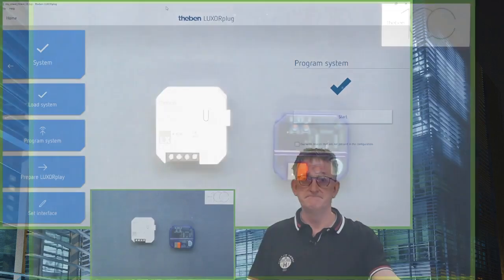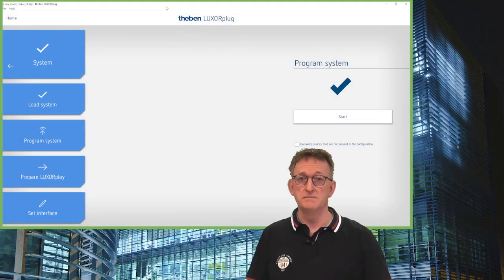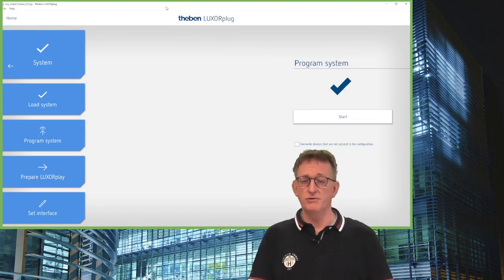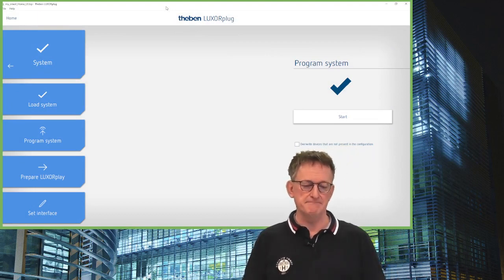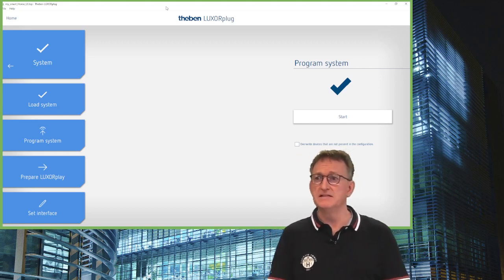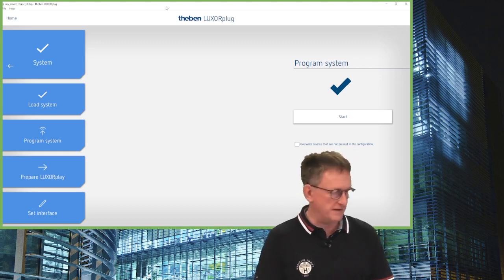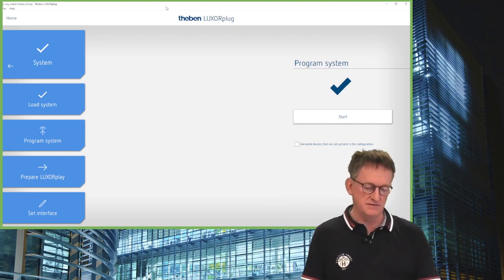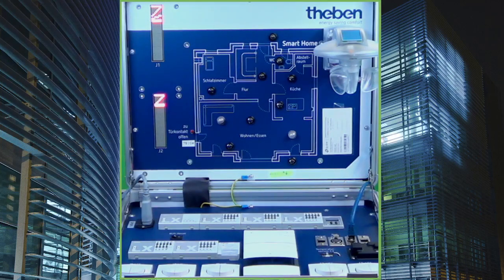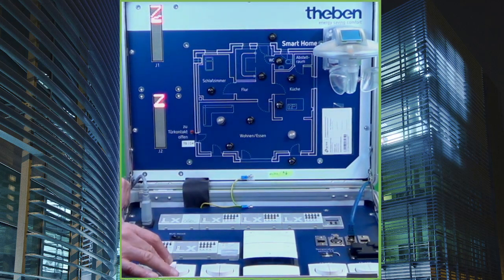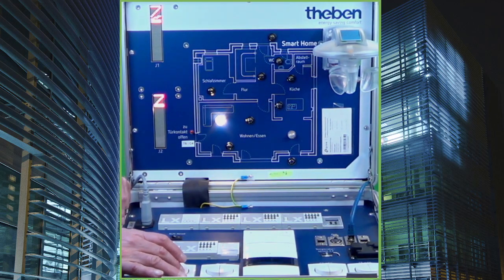So now is the time. Also, you can see the programming has been completed. It's done without any problems. And now let's verify on the system if it is properly working. Therefore, I will again go to my system, and I will start with the switching function. Switching function, that should be that ceiling light, which is working. Then I have here the dimming light, where I can dim up and down.